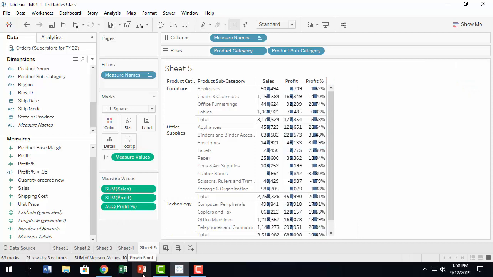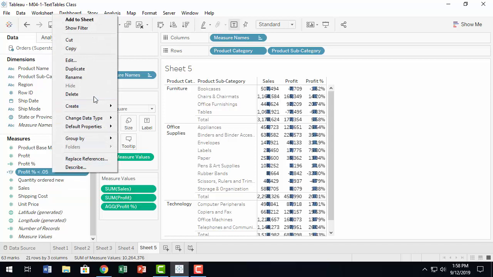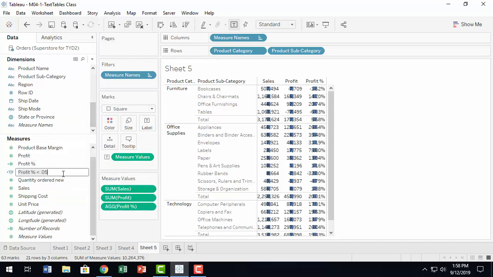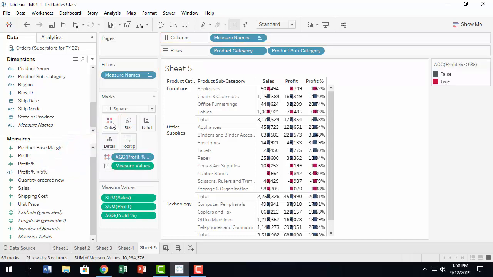Okay. Now suppose we want to use the Boolean field, whether profit is less than 5% or not. So here I really should rename it, instead of saying 0.05, say 5%. All right. So let's move that to color.